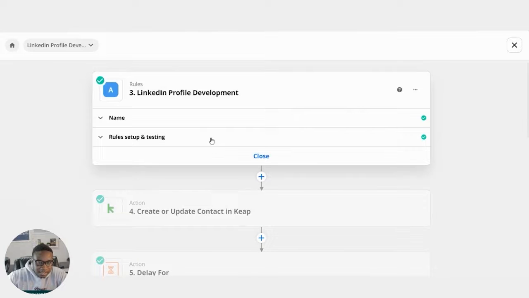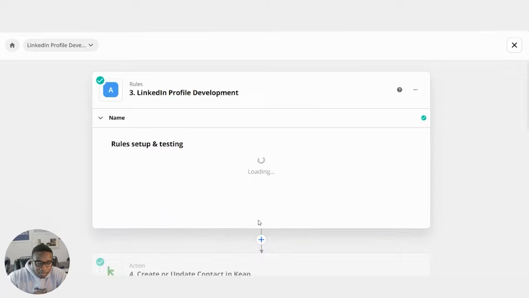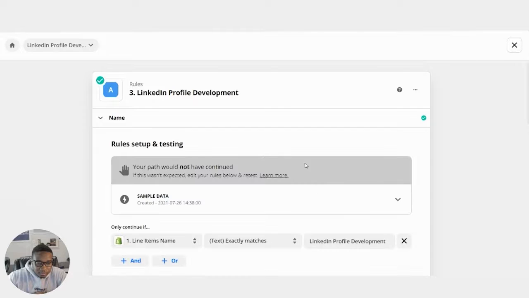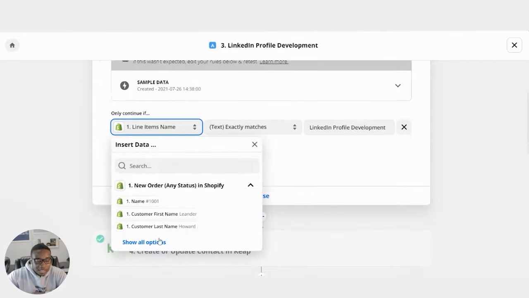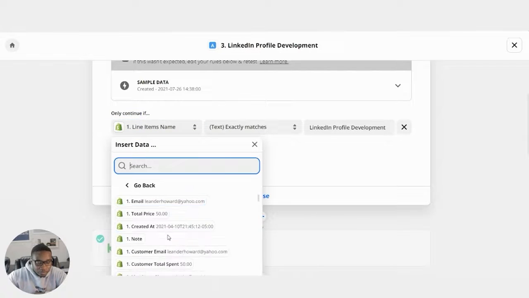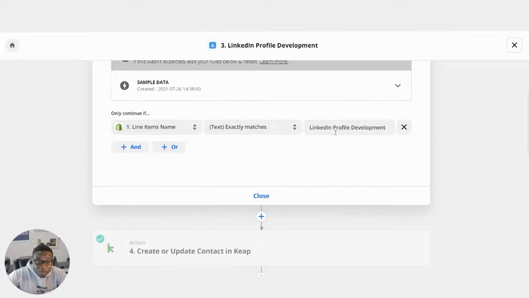Let's go ahead and test it out. I want you guys to see this. Boom. You see, your path would not have continued, right? Because this data is saying I purchased the LinkedIn tutorial. You see, LinkedIn tutorial, right? So it wouldn't continue because it doesn't match.